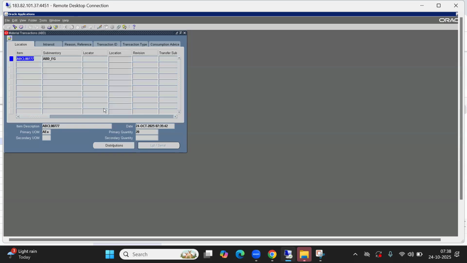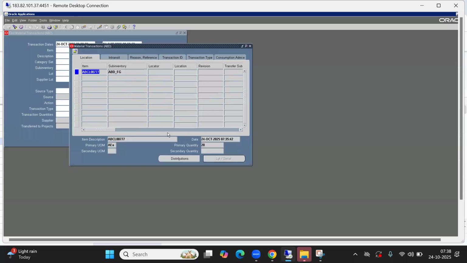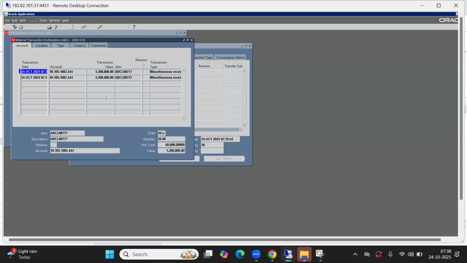I think costed has happened. Yes, the interface managers are running at the interval. When I select costed, it is showing the detail, but initially it was not. When we come to this page, initially, the distribution button was disabled. Here it will tell you which account is credited and which account is debited. You will see the unit cost here, and this is your total inventory value. How much quantity did we perform? 20. 60,000 multiplied by 20, this is your total inventory value, right?